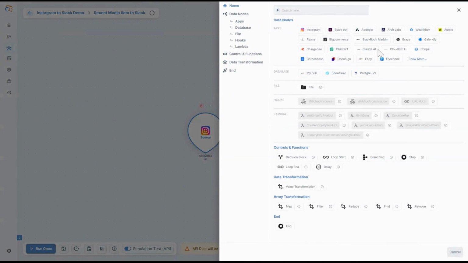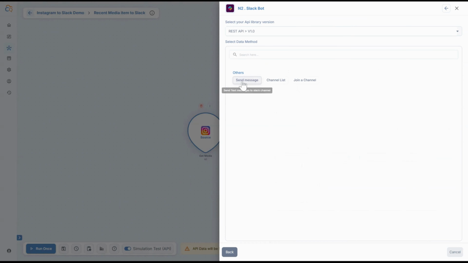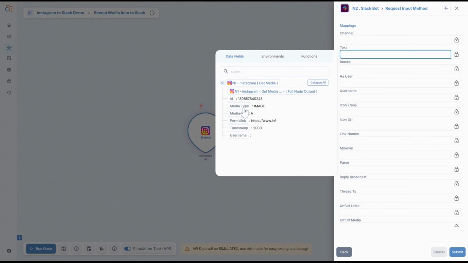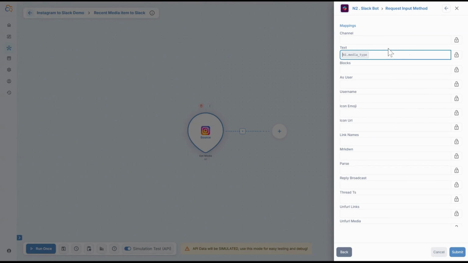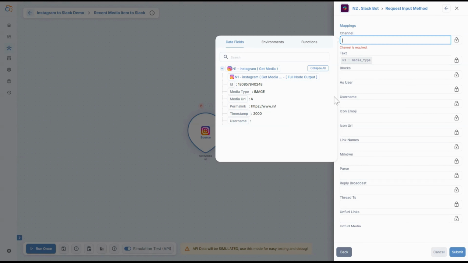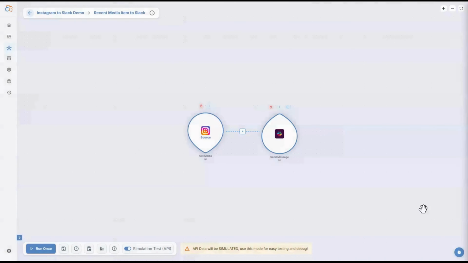Next, I want to send a message straight to Slack. So do Slack bot. I want to send a message, and I can input all my details here. So in this case, maybe the text is just the media type, but I could obviously put more information in here if I wanted to, and some predefined text. And I can say what channel I want to go to, all of the API information that you might want to use. Submit it. The channel's required. And then that will be the full workflow.